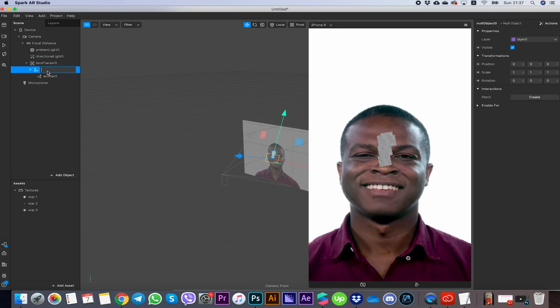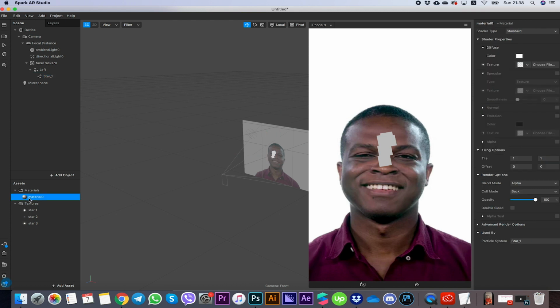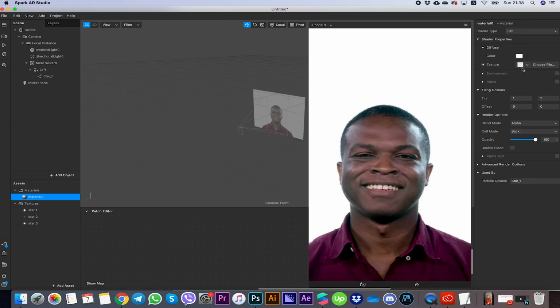Let's call our null object left, which is left eye, and our particle system star number 1. Click on star number 1 and add materials right here. Add material. Okay, cool. Let's find material right here, and let's change our material shader type to the flat. And here at the texture we need to add our star. Star number 1 like that.